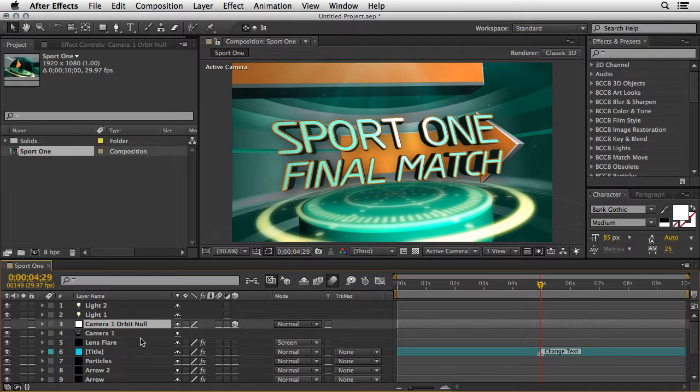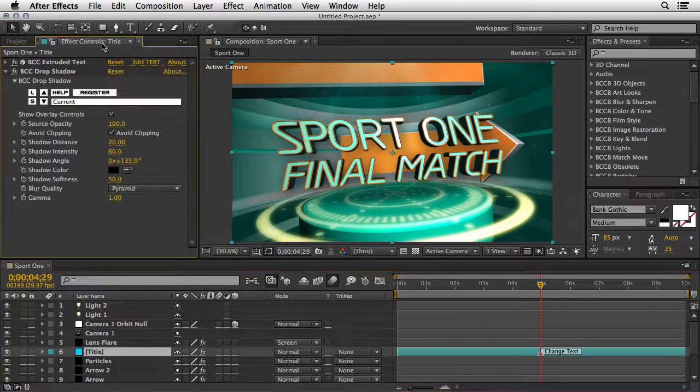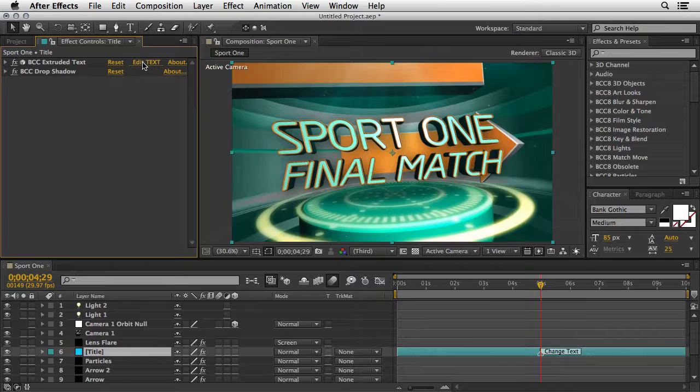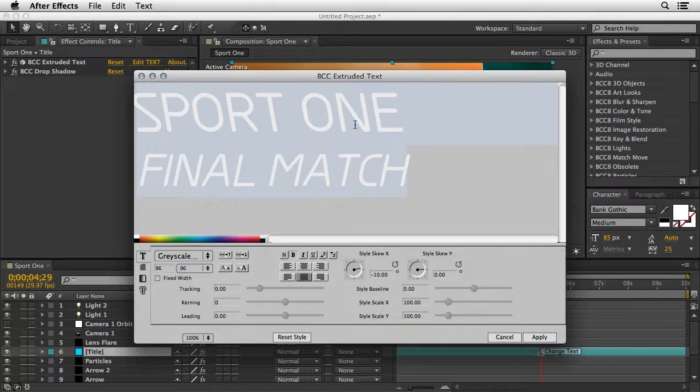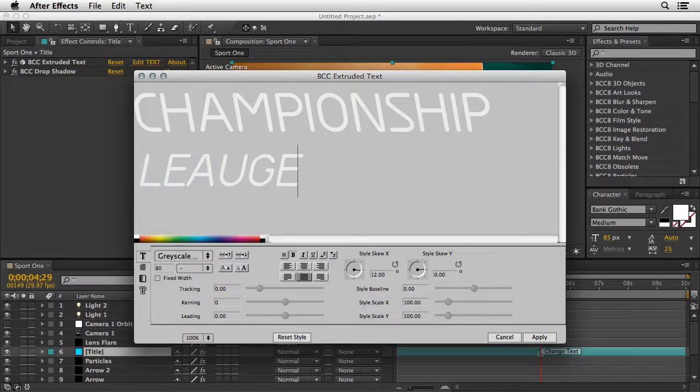Now if you want to modify the text itself, identify the title layer, make sure that your current time indicator is right on top of the marker, then make sure that you can see the effect controls, and let's edit the text. I'm going to keep the same design structure and edit each one of the lines separately. So after highlighting the first two words, I'm going to write down championship, and underneath, of course, league.